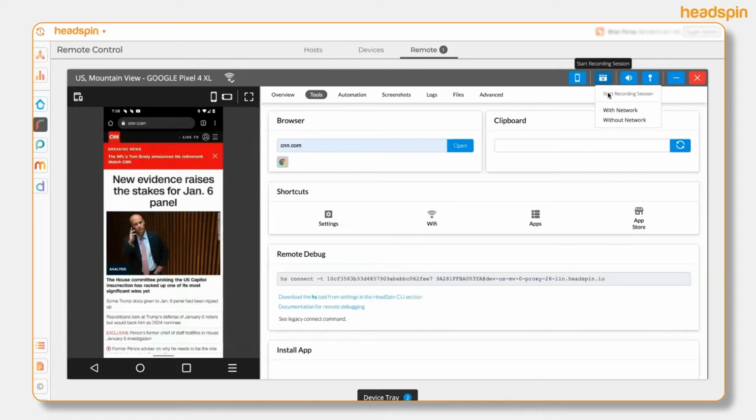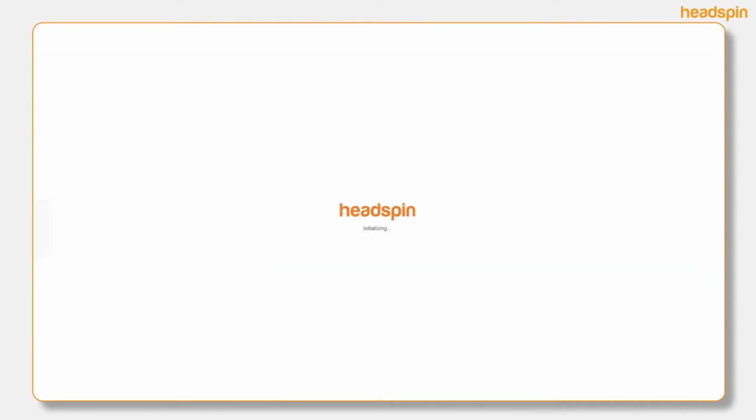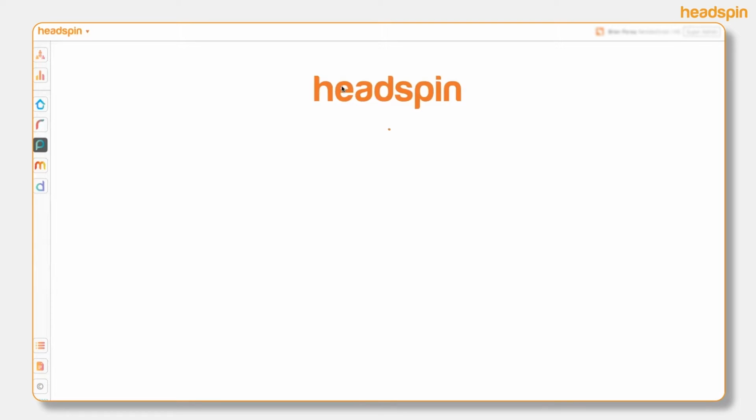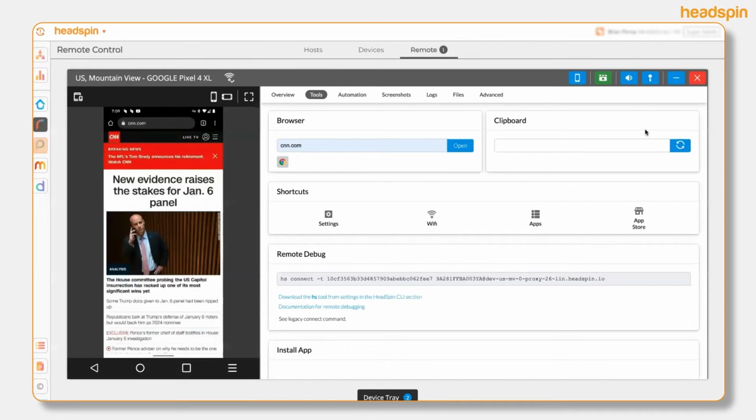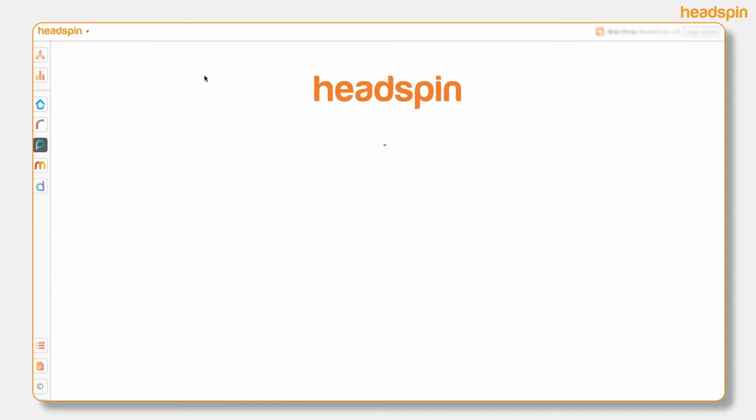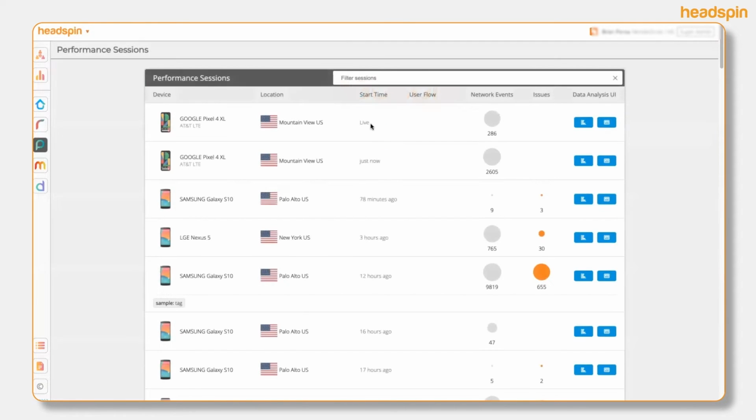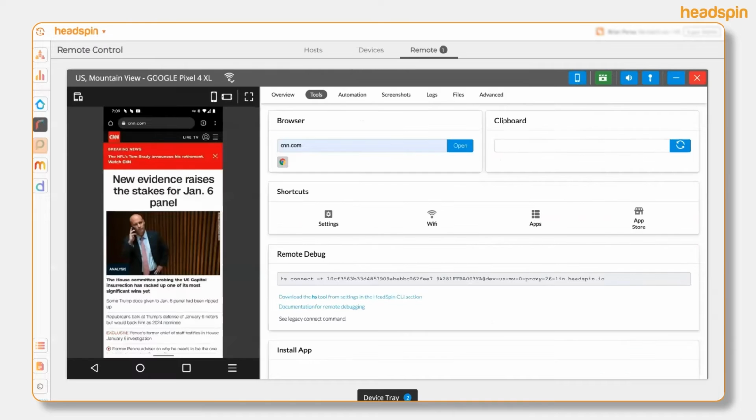One other thing I'll point out is if I go ahead and start recording again, I can actually go into the performance session list. And what you'll see is once this list loads, we'll see that this capture button has started recording. Just give this one moment. We'll see that there's a live session here at the very top. This is the session I just started recording on this CNN webpage.